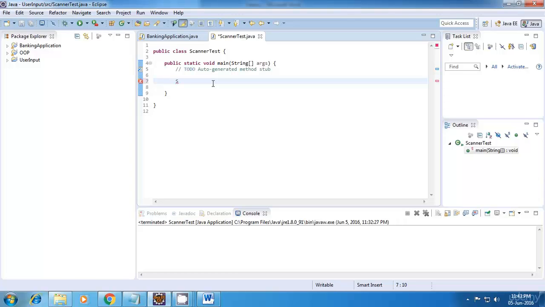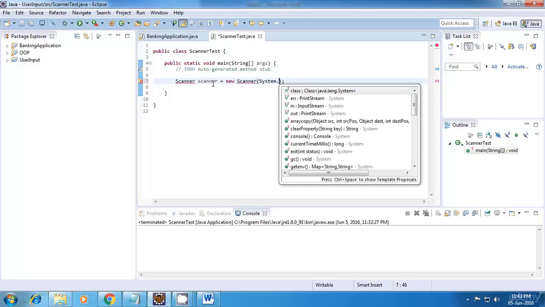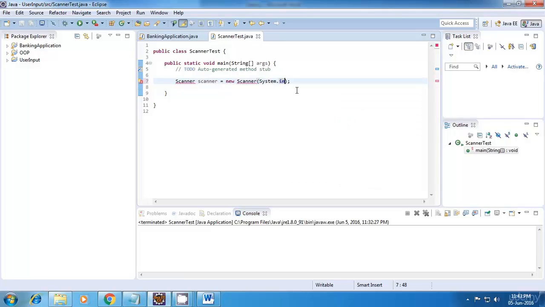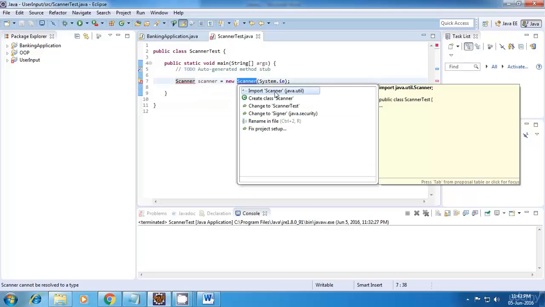Now for taking input from a user, we have a class called scanner. So I'll create a scanner object first, equal to new scanner, and inside that I write system.in. Now scanner class is not defined anywhere over here, so we'll have to import that class, right? So for importing, we have to click over here and say import. So it will be taken from the library.